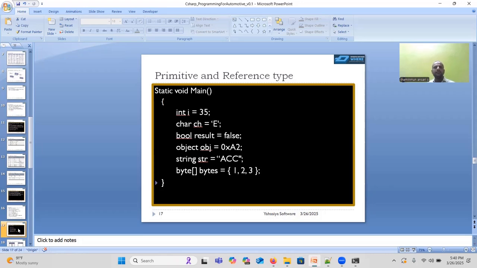The int, char, bool declarations that we have are called primitive declarations. The string and I believe even object is a reference declaration. Objects, strings, and byte arrays are called reference declarations, right? So how they are handled in memory.